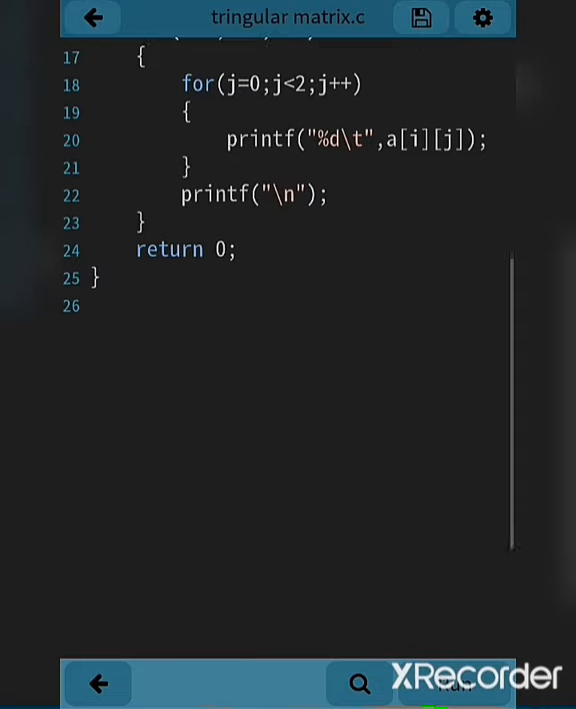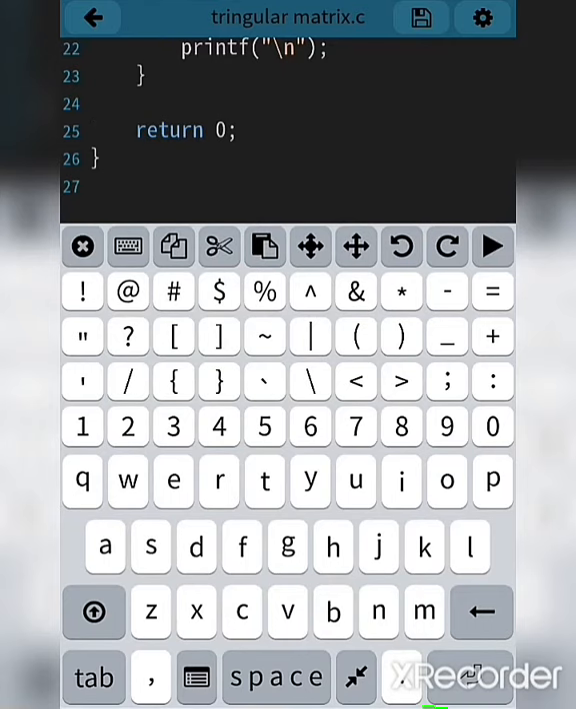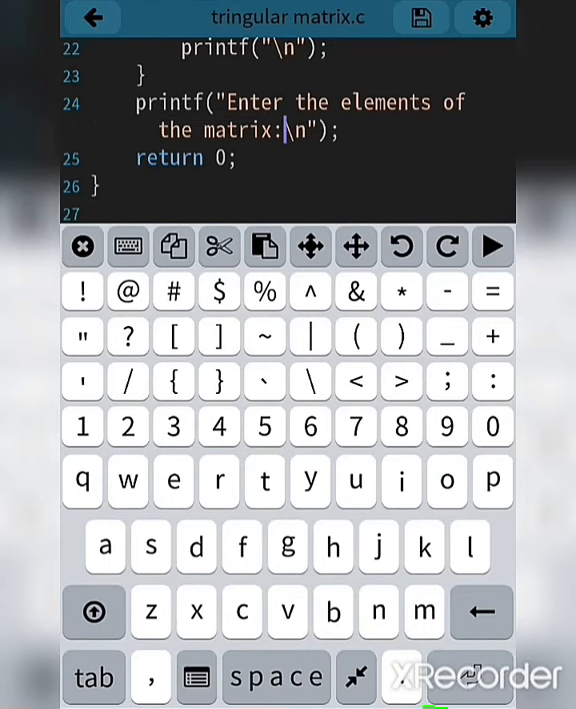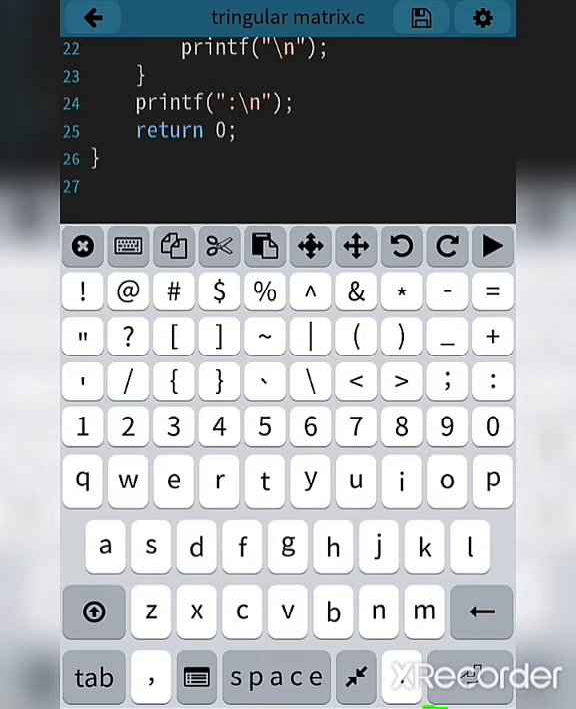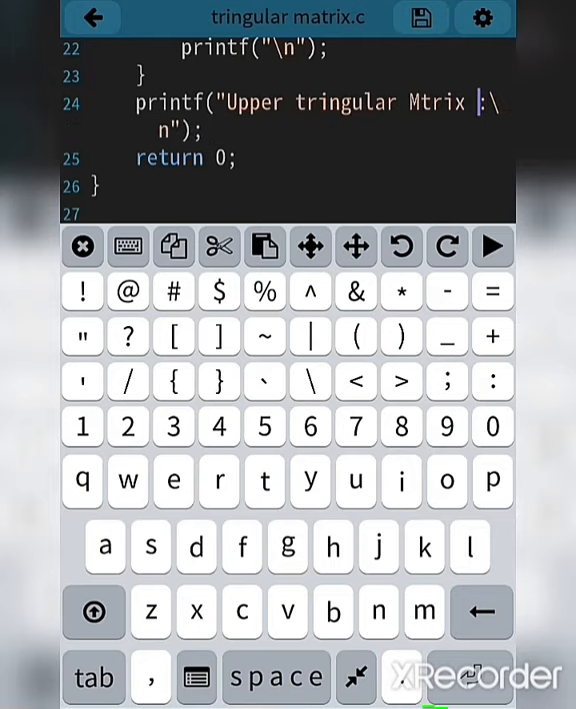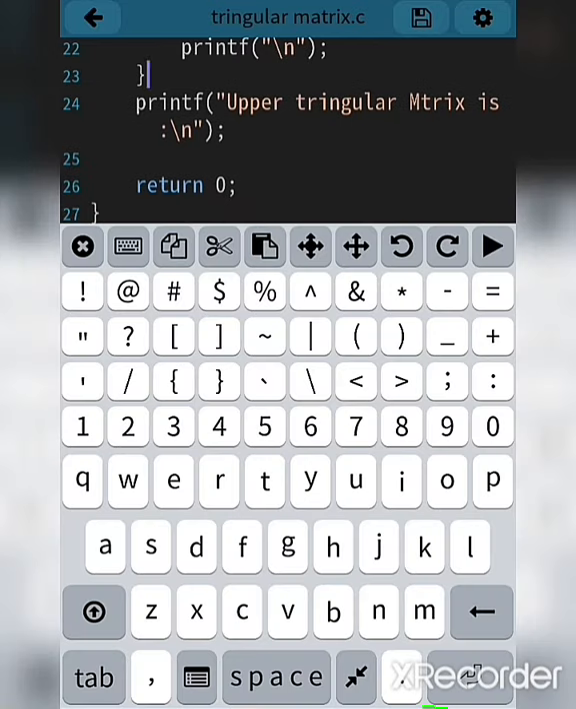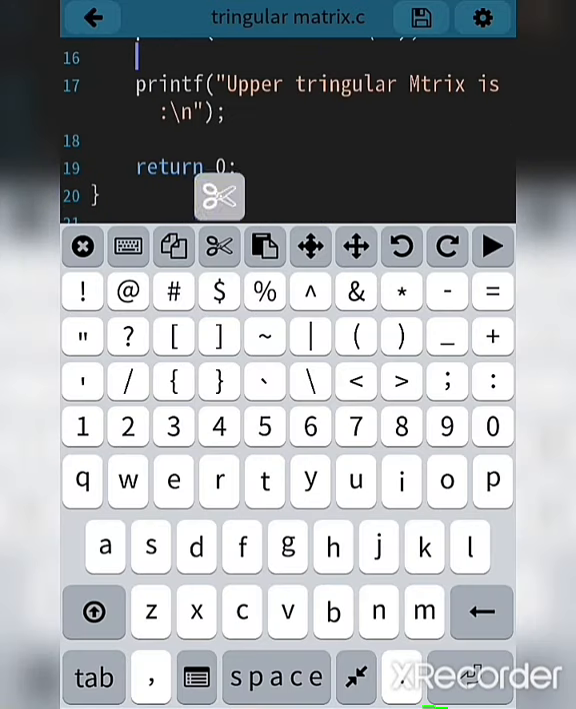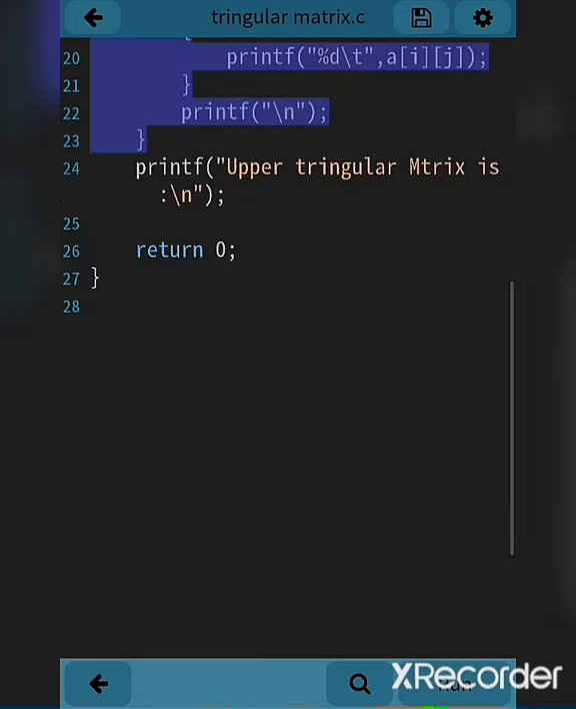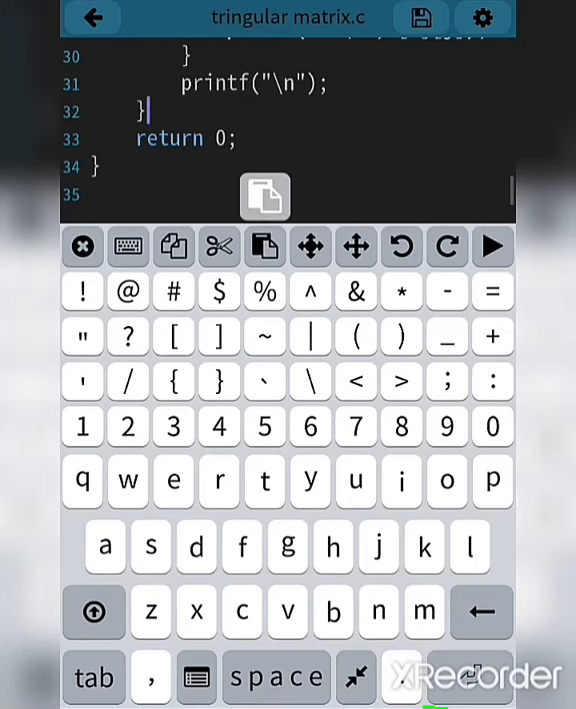And now, after this, we are going to write the program for the upper triangular matrix, and after that we are going to write the program for the lower triangular matrix. So here we are going to write the upper triangular matrix. Yes, upper triangular matrix, and we are going to copy it from here and then paste here. Let's check the values.